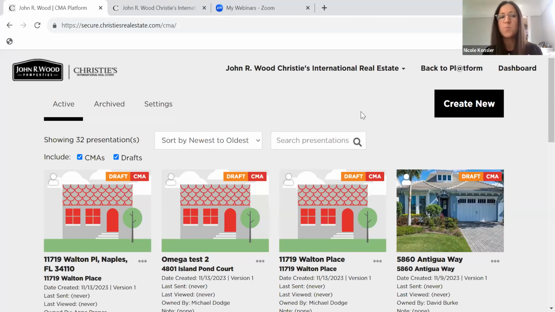started. So what this screen is going to show you right now is any CMA that you have in draft mode or that you've sent off to the client. And you can notice the difference between the two, because obviously if it's in draft mode, it's going to say draft.